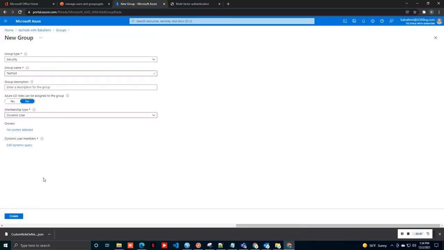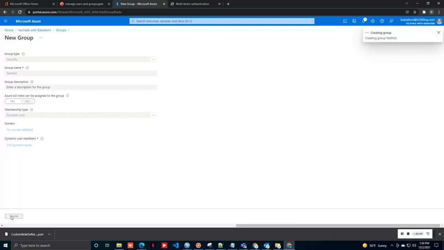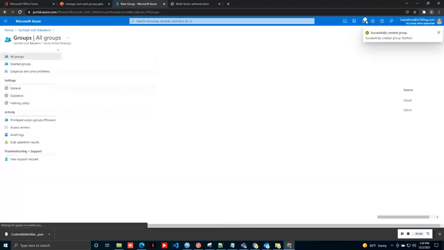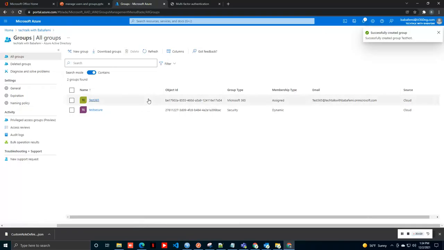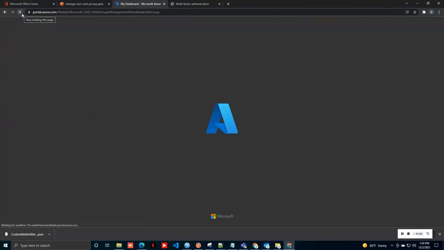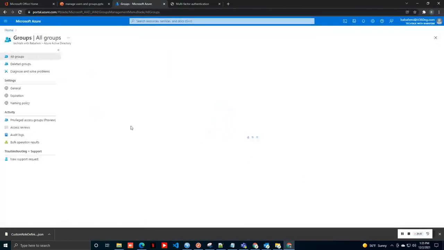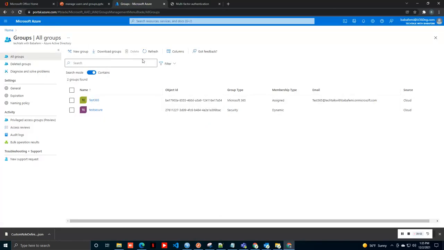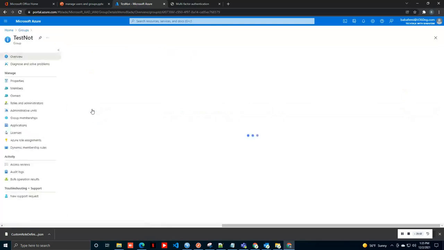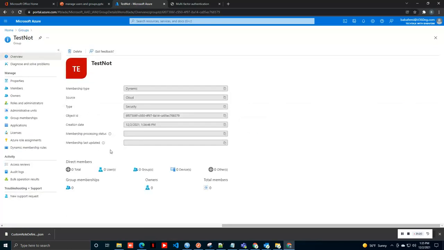Saving this. The time it takes a group to propagate depends on the number of Active Directory objects that you have. Sometimes it might take up to 30 minutes, or sometimes up to 24 hours. So it depends. Let's refresh and see. I'm going to refresh from this side. Do we have the group now? No, still creating. Now, test not. Let's see. At this time, no one has joined.